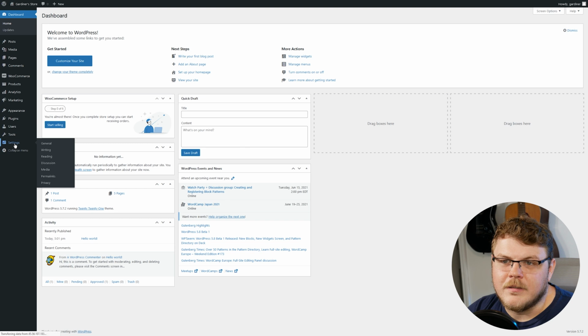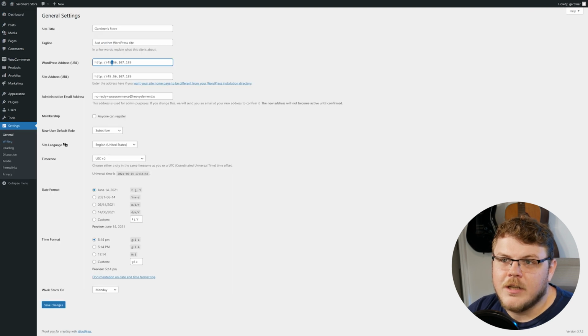So we want to go ahead and go to settings, and we're going to change our WordPress address. We're going to change this to linodians.net. That's going to be HTTPS. And site address will also do that. Let's do linodians.net. And we'll save.